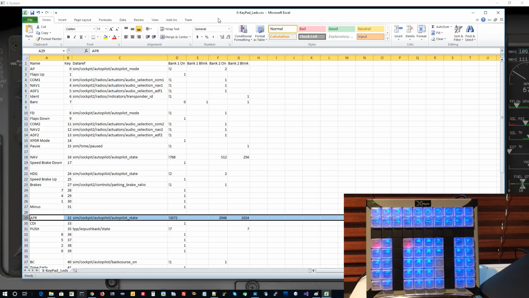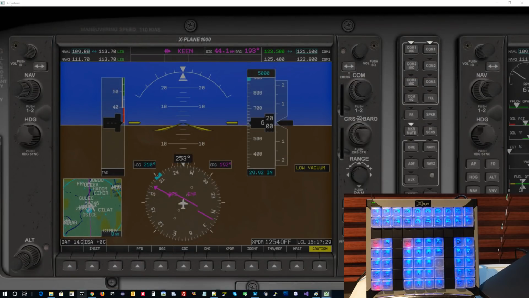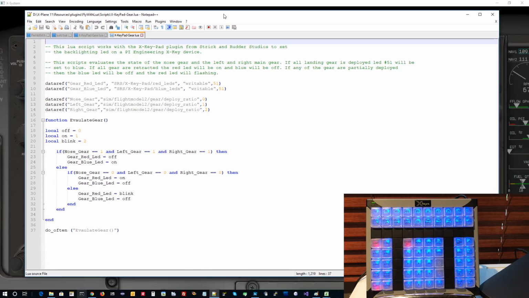Okay? Now, another way you can program this is with Lua scripts. And I'm going to show you a Lua script that does this in a more complicated fashion. So the spreadsheet works fine in a situation where you've got a single dataref and you're looking at its value. But what if you've got something a little bit more complicated? A more complicated thing, let's say as an example, is our landing gear. And I've actually got this guy here programmed to do some rather interesting things.